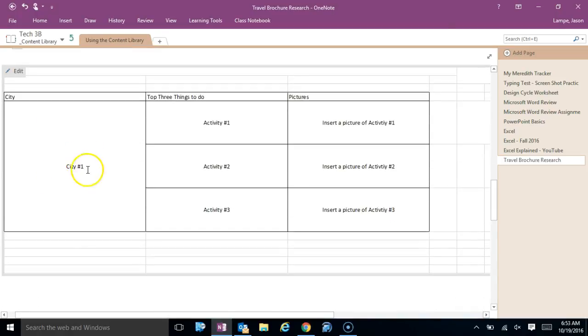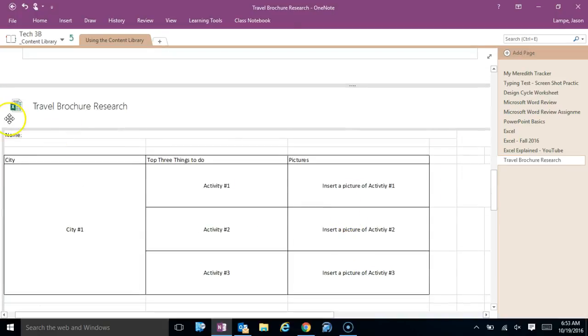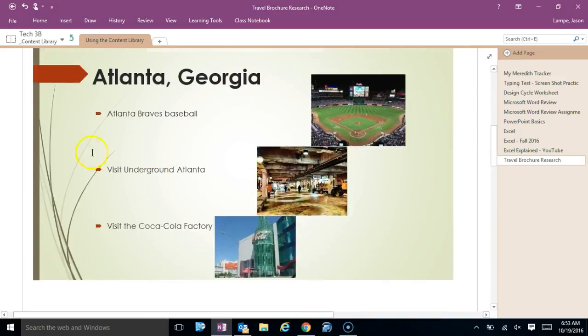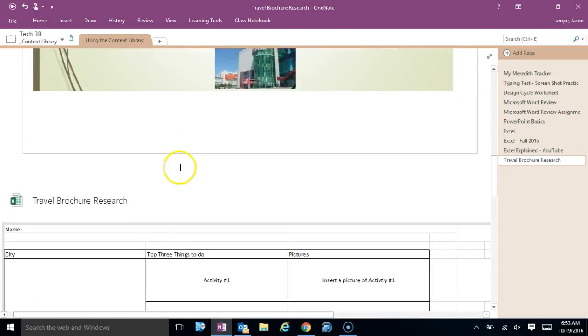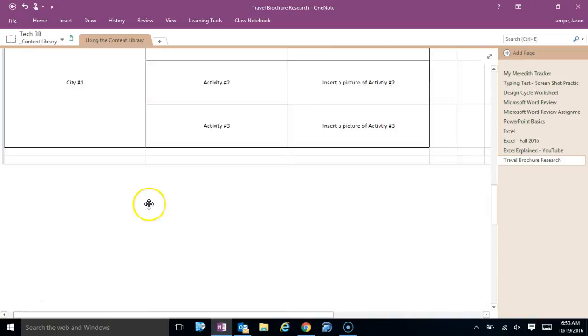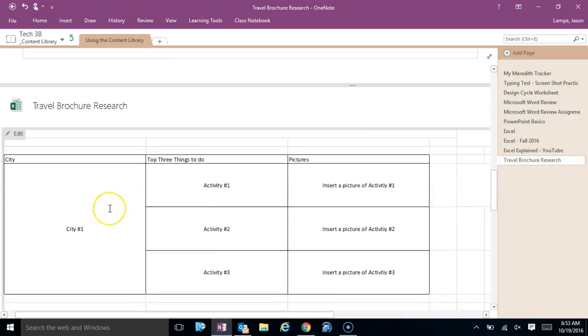You could do the same thing. Write your city in here. What's one activity? What's another activity? What's a third activity? And then insert online pictures of all of those. Again, all you would have to do is open it up like this. Atlanta, our travel research for PowerPoint. PowerPoint seems to be the most popular. Again, just pick one of these formats that you feel comfortable with and use that one.